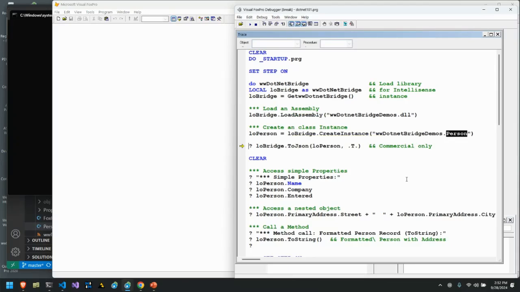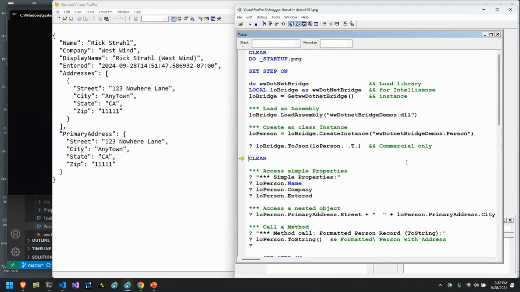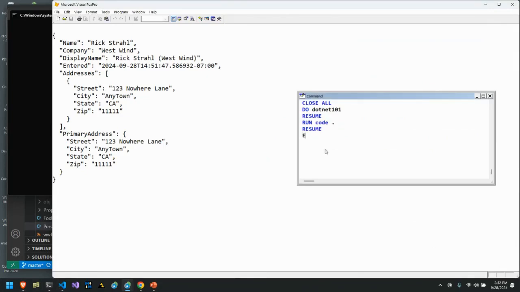Okay, so how do I find out what's there? Well, in the commercial version of www.NetBridge, you can actually do to.json, and it will dump out the JSON for this. Okay, so that's one way. It's pretty nice, right? I mean, it's a quick and easy way to see what's available on that. So we can see here the same structure of what I just showed you. Or if I get my cursor back here, I can go back in here and go explore.